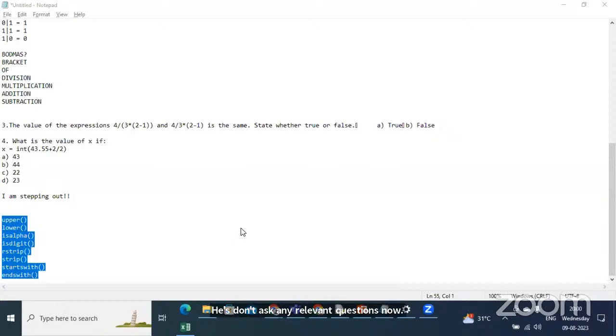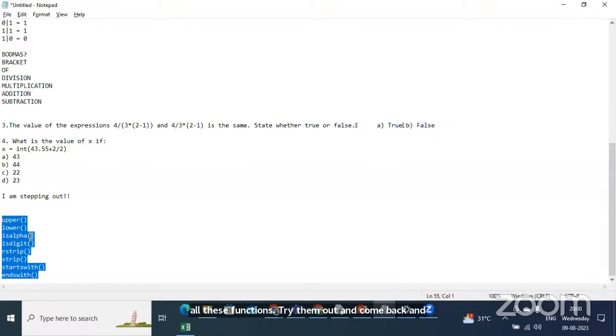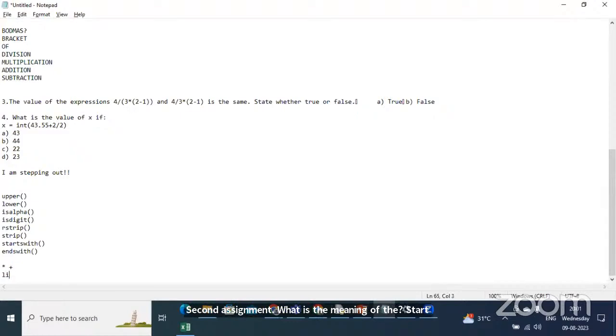I will give you 5 minutes. Please hold on. Yeah, Rushali, you will have to check all these. That's why I have given them to you here. You will have to check all these functions, try them out, and come back and tell me tomorrow. I can ask you randomly any one of these functions, or every one, or a few of these. So you will come with these functions. And the second assignment: what is the meaning of the star operator and the plus operator for a list data type? Please make a note.